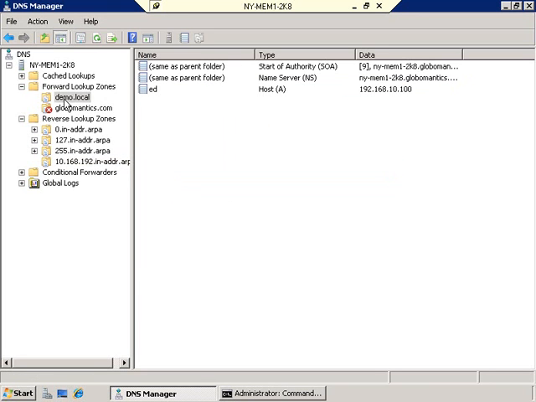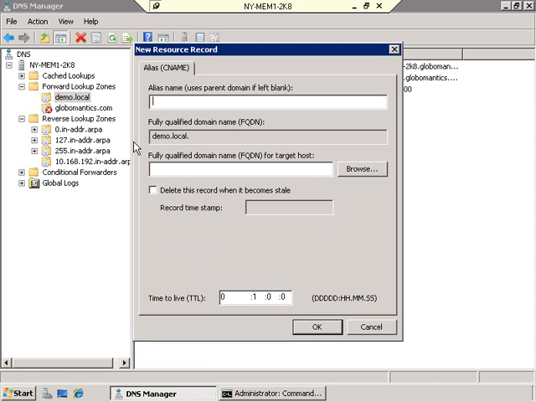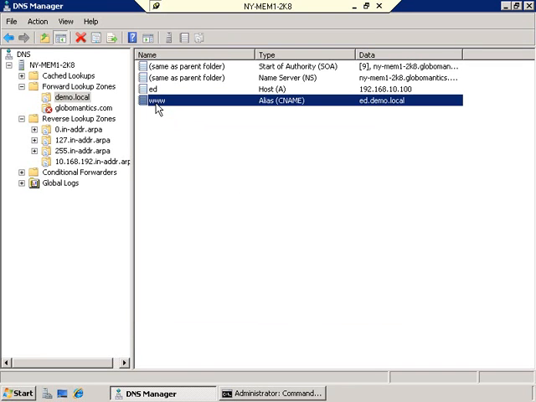And now let's go back to demo.local and look at a couple other records. Here we have a new alias or CNAME record. In here, let's use www. That's probably the most common one out there. We're going to say that www is actually ed.demo.local, and we'll click OK. What it says is if anybody's looking for www, they're actually looking for ed.demo.local.